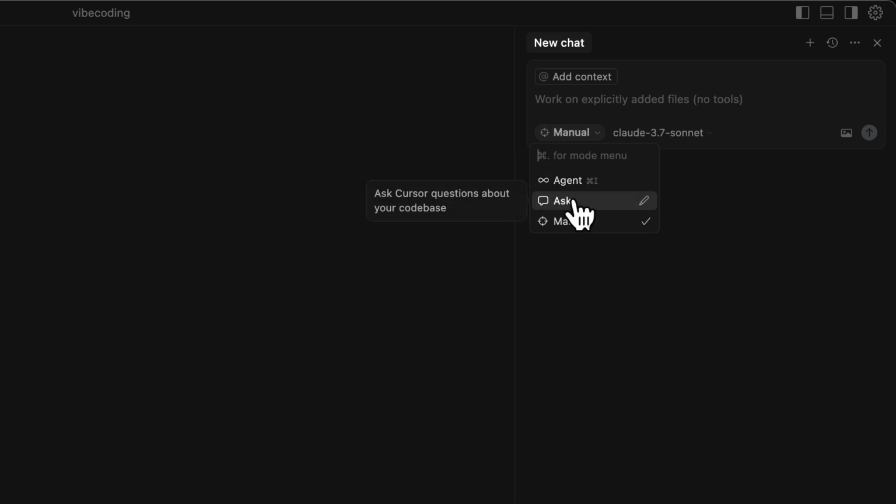And they have these little hints here that explain what each one does. Manual mode is a little bit more advanced. It's not complicated, but pretty much what you're doing in manual mode is you're hand picking exactly which files are getting sent to the AI along with your prompt.